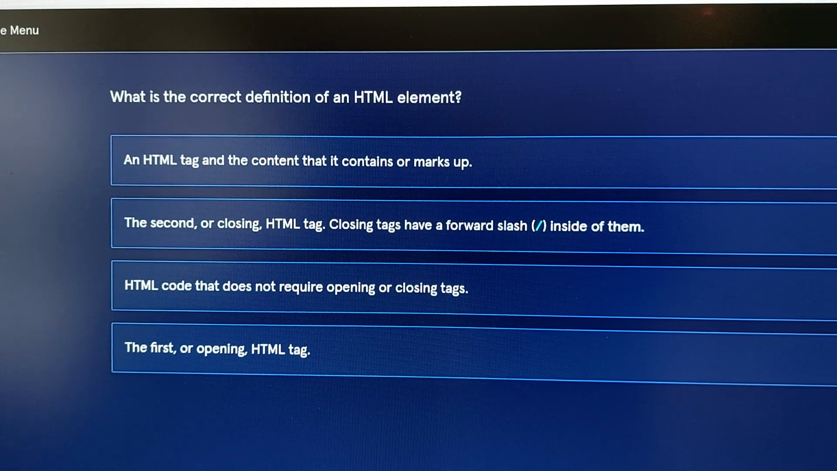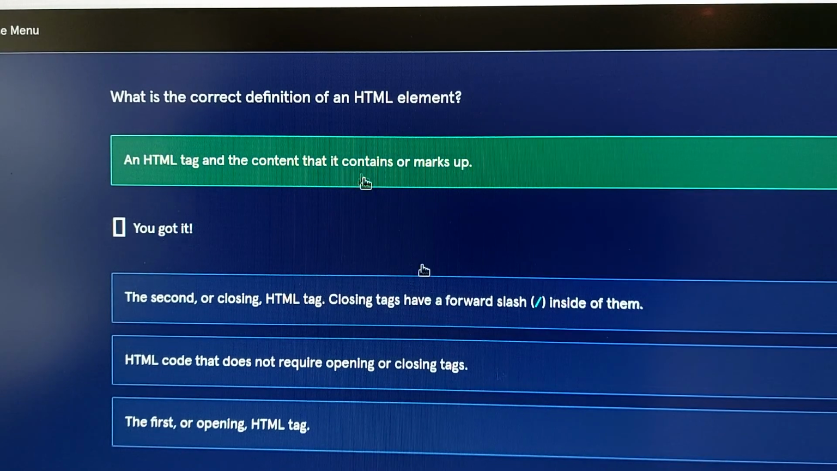An HTML tag and the content that it contains or marks up. The second or closing HTML tag? No. HTML code that does not require opening and closing tags? Nope. The first or opening HTML tag? No, it's this first one: an HTML tag and the content that it contains or marks up. So when you do an opening and closing tag, you do all the content. Each tag or set of tags is an element along with the content inside it. So it's that one.